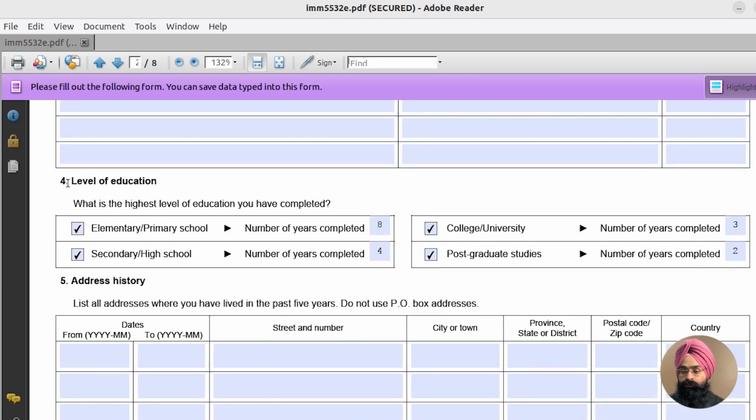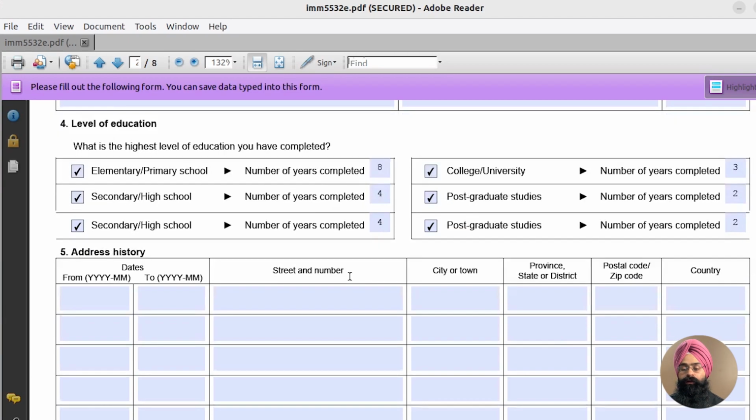Level of education. So level of education of this sponsor, which is me, elementary to primary school, which is 8 years. So first class to 8 standard, it should be 8 years. Then from class 8 to 12, it should be 4 years. 8 plus 4, 12 years. Then college, 3 years. Then I did masters of 2 years. So total 12, then 15 to 17 years.